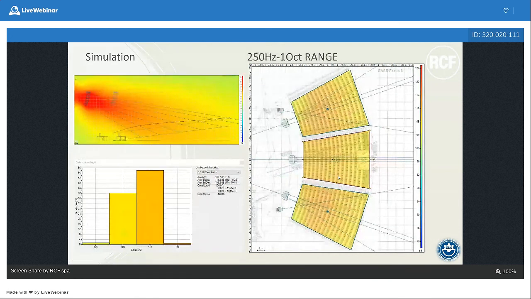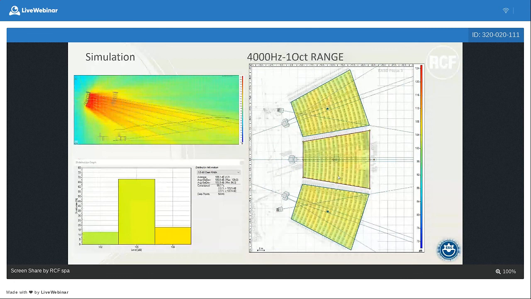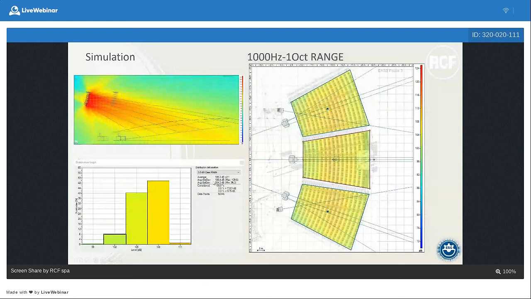Simulation at 250, 1 octave, 1000, 1 octave, 4000, 1 octave, with different views: side view, high view, and distribution graph. We are talking about, at 4,000 hertz, a distribution of plus or minus 1.5 dB. Very, very nice distribution. At 1 kilohertz, we have a distribution of 2 dBs.